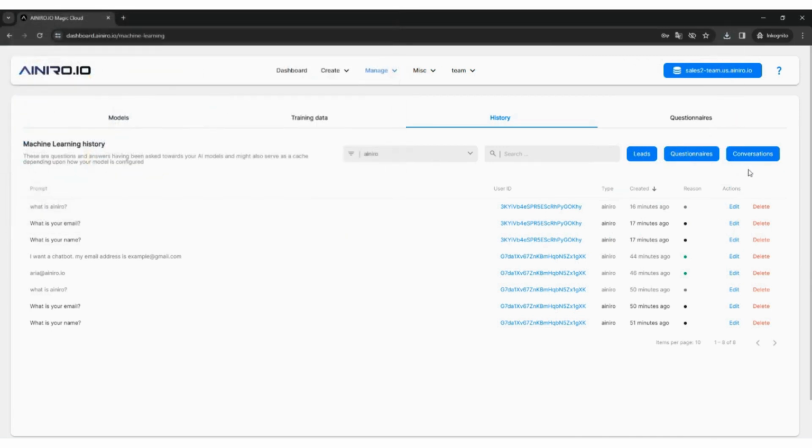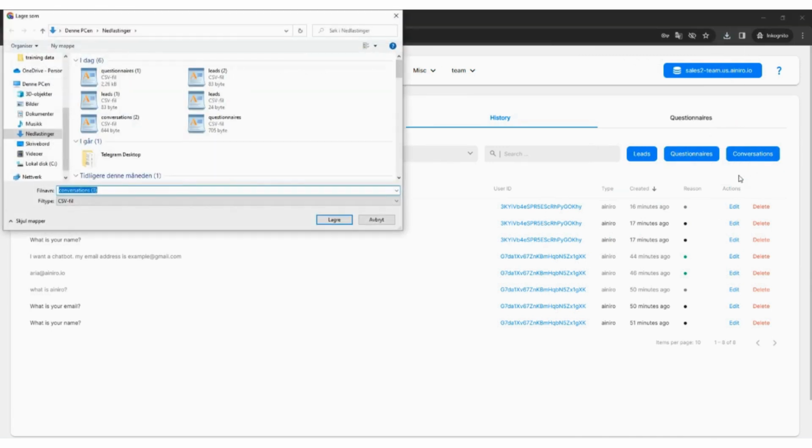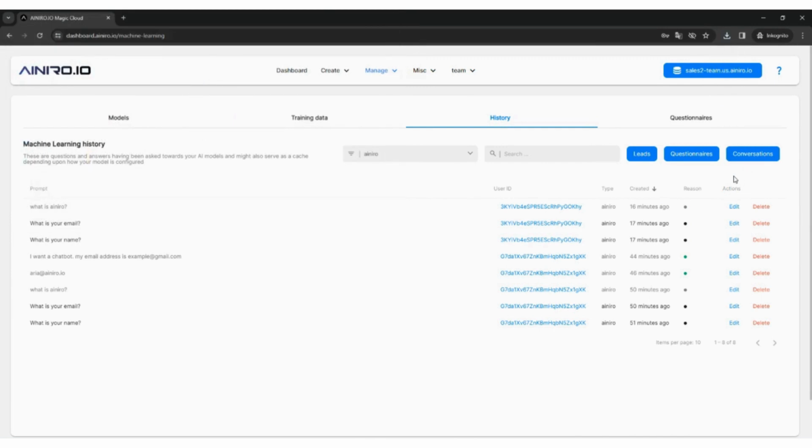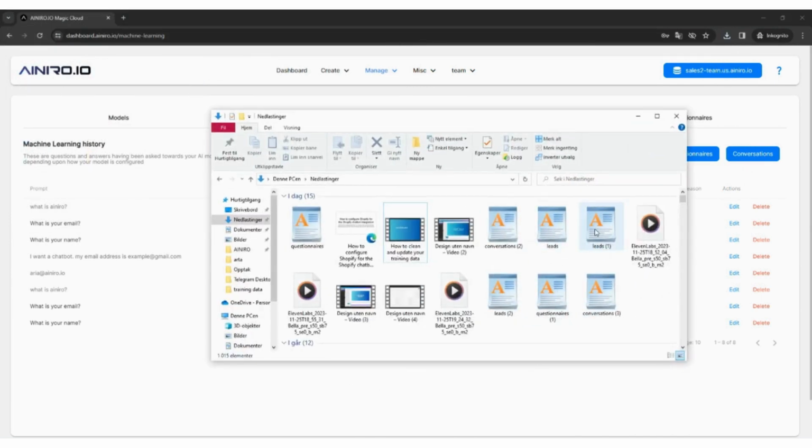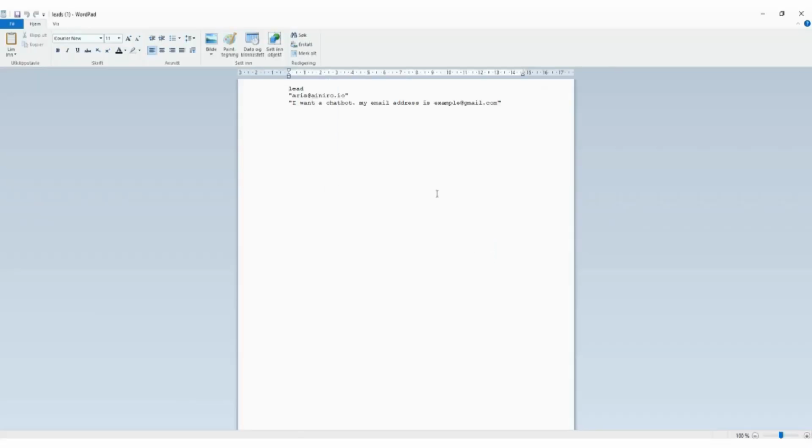As you can see, leads is just the lead's email address, along with anything else they wrote in that same message, if anything. Questionnaires is the user's replies to the questionnaire along with their conversation. Conversations is their conversation history.